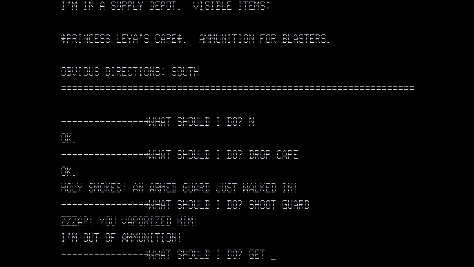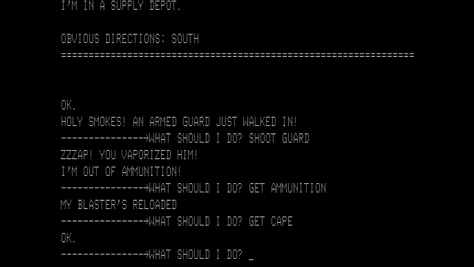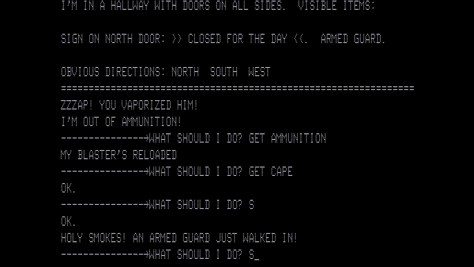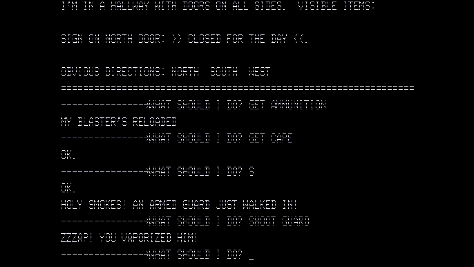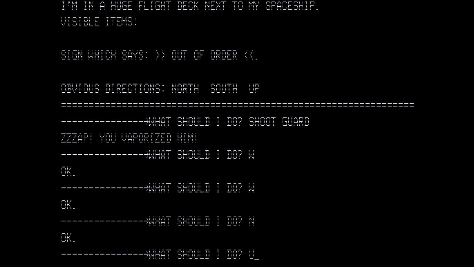Let's get the ammunition. My blaster is reloaded. Let's get the cape. And from here, we're going to go south, and we're going to shoot the guard, and then head back to our ship. To do that, we're going to need to go west, west again, north, and up into our ship.